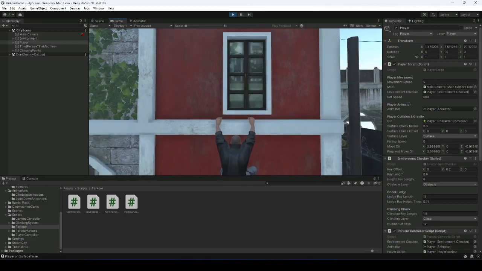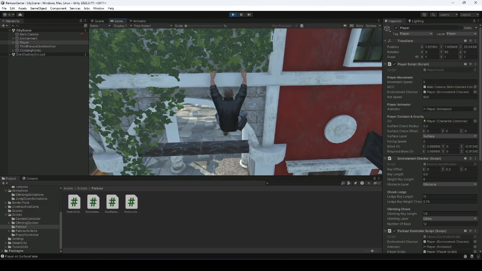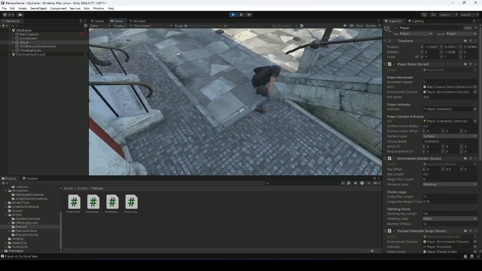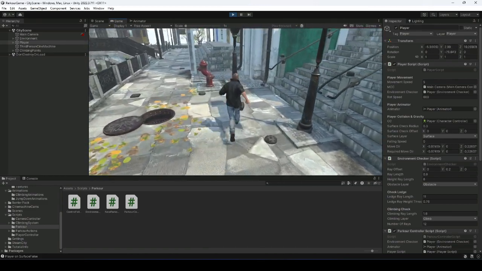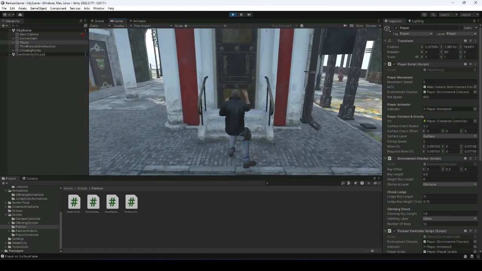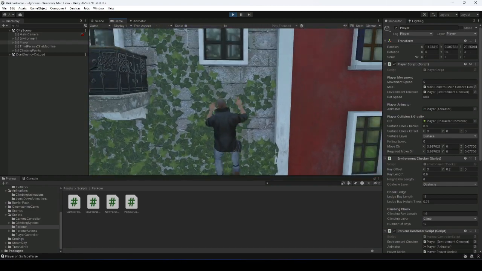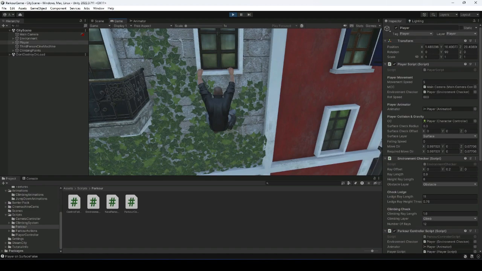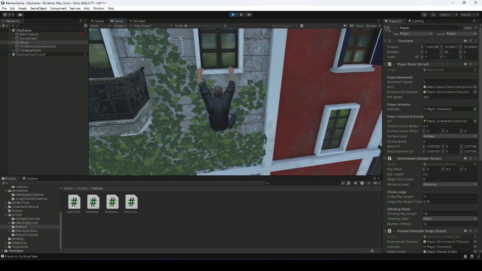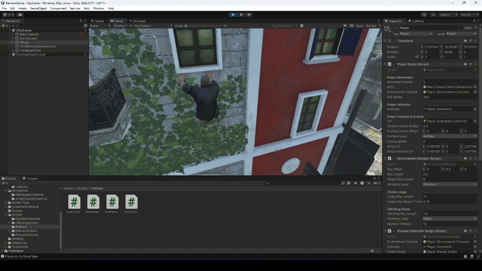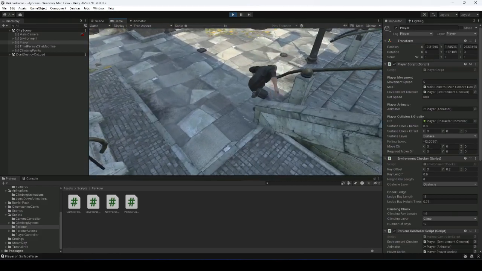Let's jump even further. Let's jump from here, press the F button. As you can see, the player jumps perfectly fine down below. So in this way you can add the jump down parkour action, or you can say jump from wall. As you can see, it looks really good.